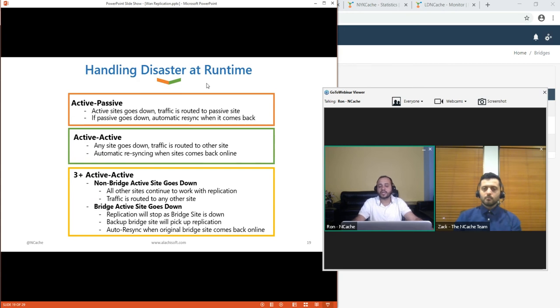Handling disaster at runtime. Zach initially asked how to make the passive site active. You just need to route traffic to the passive if active site ever goes down, and there is no downtime, and automatic resync happens if the active comes back up. In active-active, traffic is routed to both sides. Any site going down would not have any impact. You just need to route traffic back to the active. And if the other active comes back online, the resyncing is done automatically. There is no delays, no manual intervention needed.